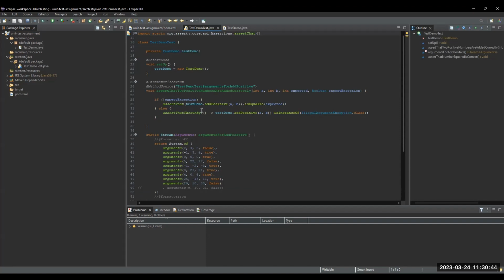So within the test case, we have an if-else statement, which is asserting if expectException, which is a Boolean value, as you see right here, if it is the opposite of it, so it's expected to be true. So if it's false, it asserts that the TestDemo addPositive is equal to expected. Now, as you see right here, the parameters are int a, int b, int expected, and Boolean expectException.